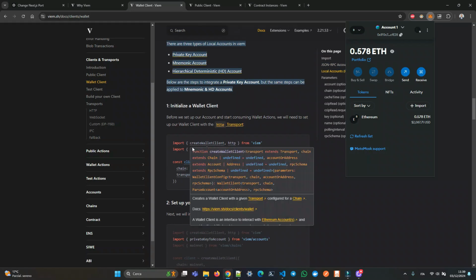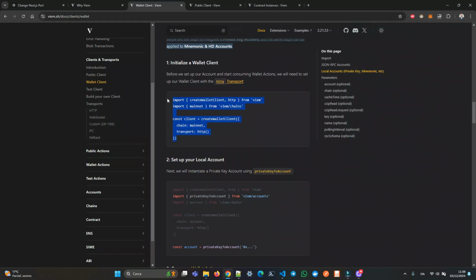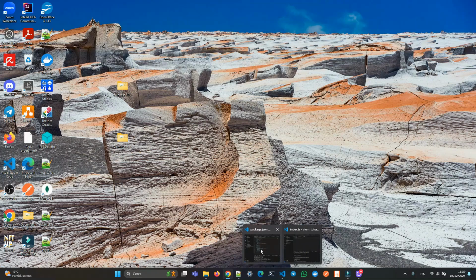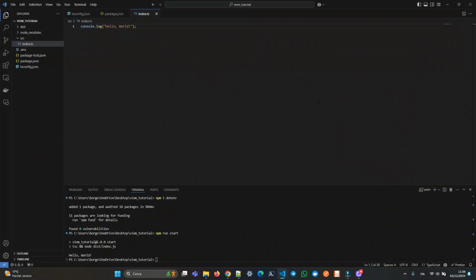So this is the code that we need to initialize our wallet. We can copy it, go to our repository here. So let's create a main function.